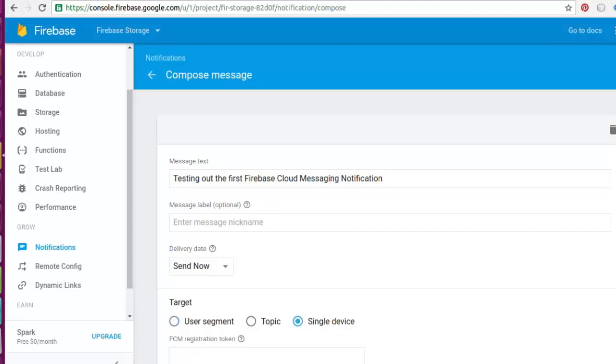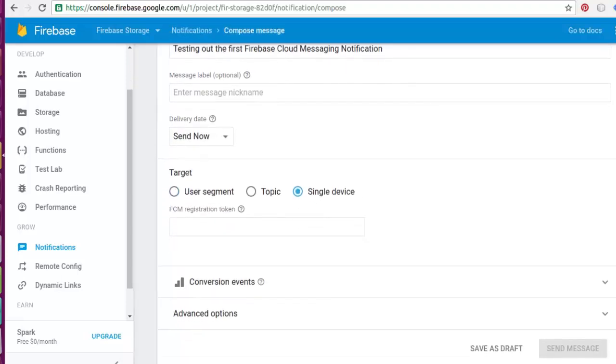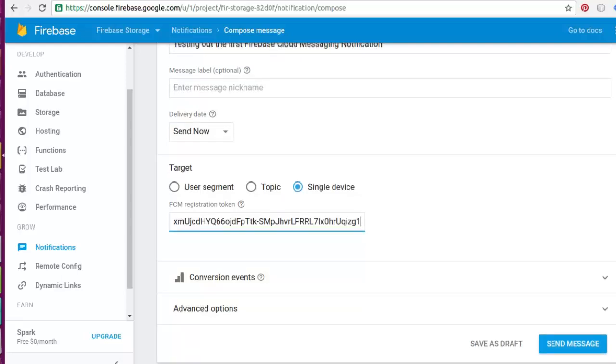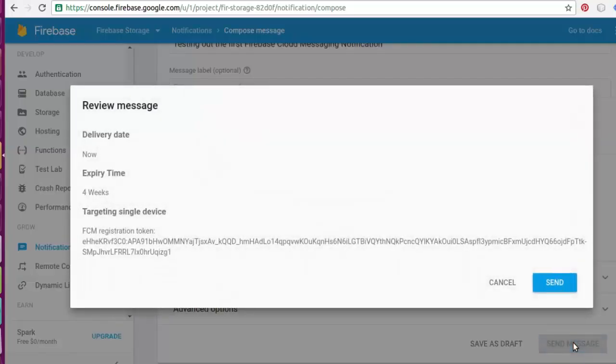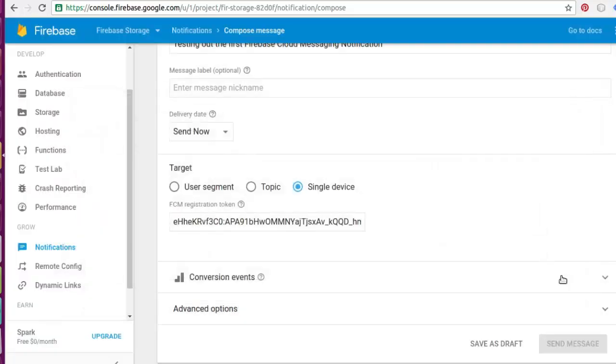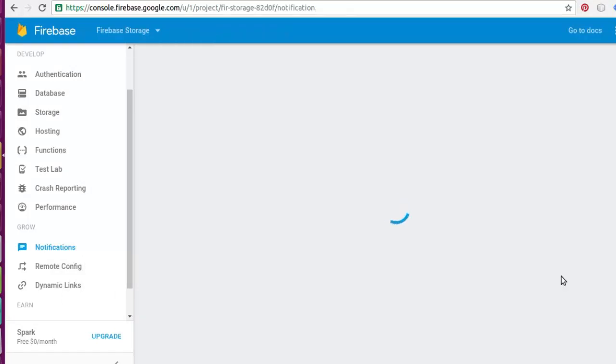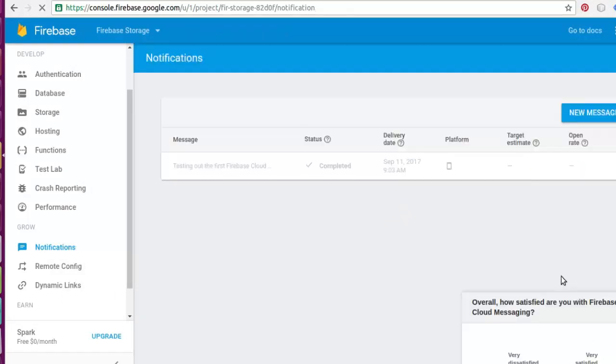Send it now. We're going to send it to a single device, so you have to click on that. I have the FCM registration token I just copied. I paste it right inside here, and hit send message. You have the review message for the delivery date, expiry date, and time, targeting the single device. Cool. Click on send, and I'm going to look at my device.